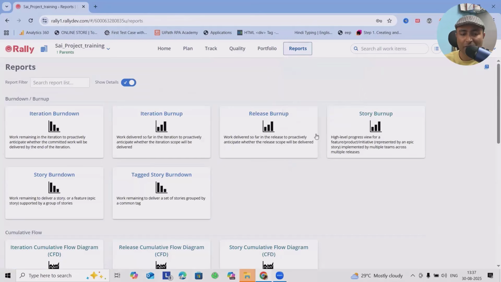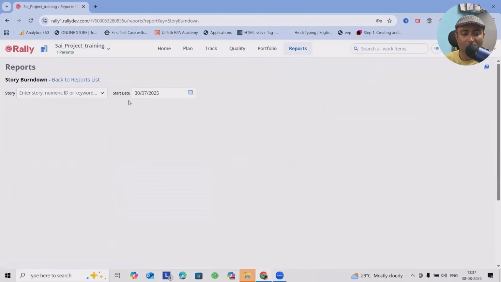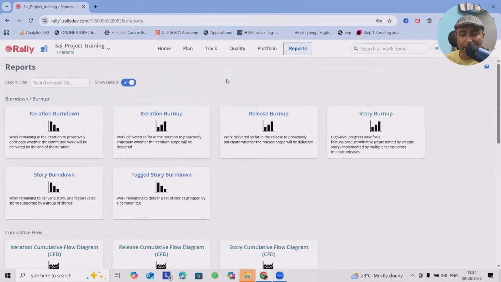I think it got generated, but somehow I clicked outside and that's the reason I was not able to do it. Next is the Gantt chart.